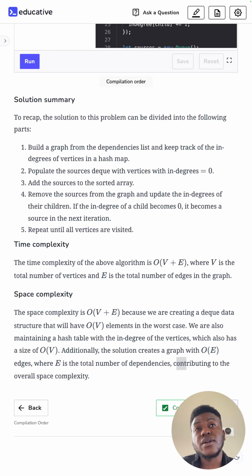It's similar to a number of LeetCode problems, like the course scheduling problem and the like.